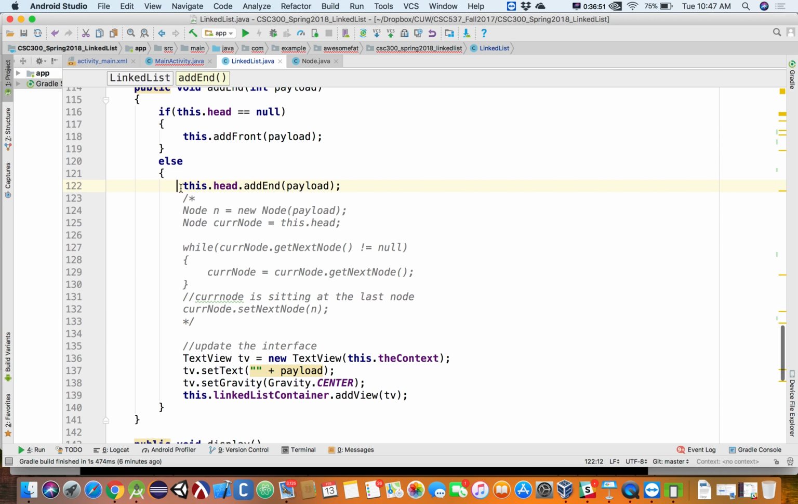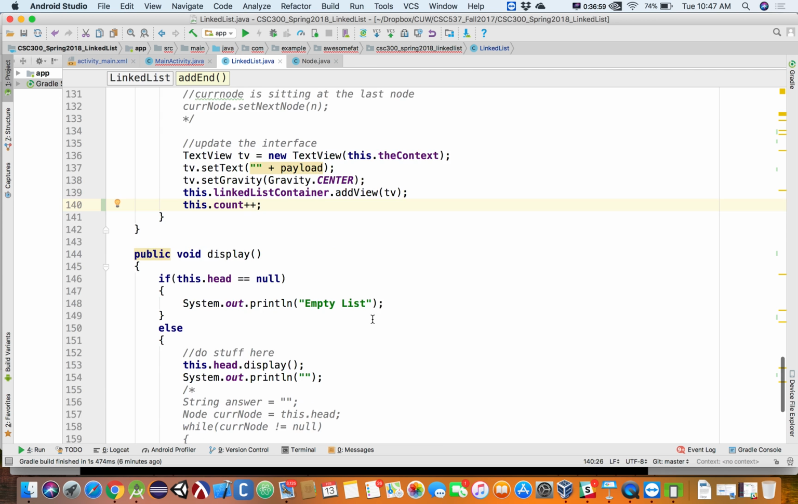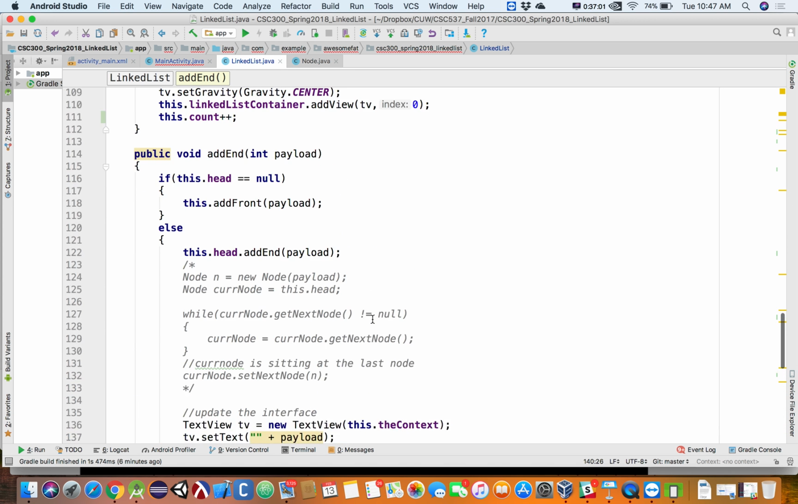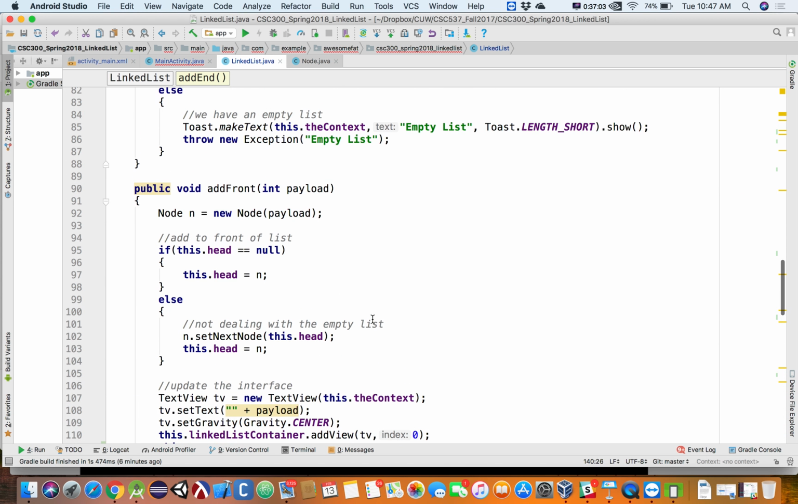Otherwise, if we're going to add to the end, we go ahead and do the add to the end stuff. Say count plus plus. There's our display, whatever. All right, so now whenever we're adding, we're doing count plus plus. Whenever we're subtracting, removing, we're doing count minus minus.